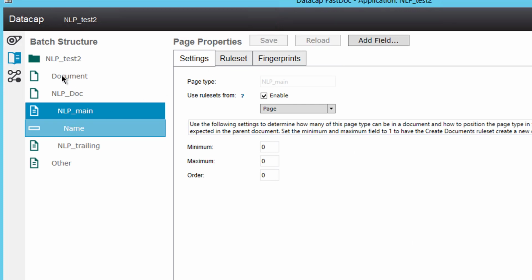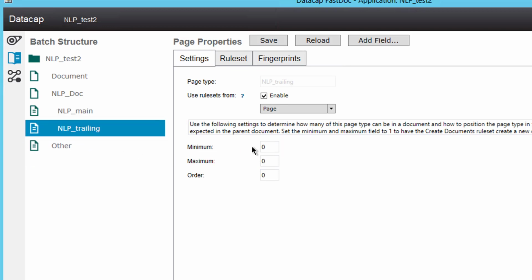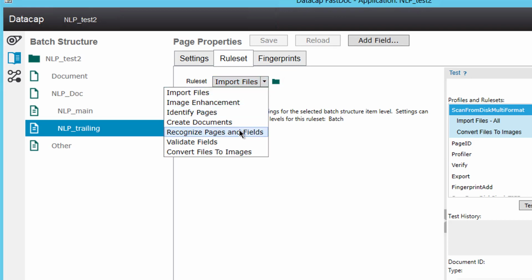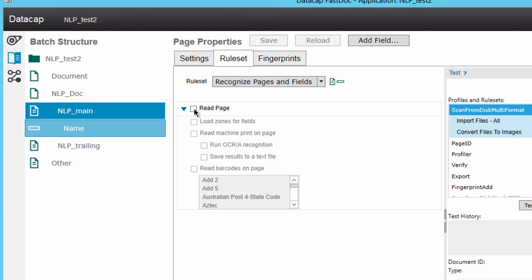I'm going to say save. I'm going to come over here to settings. I'm going to make sure there's one main page, maximum of 1, order is 1. Trailing pages, I don't have any minimum or maximum, but the order is going to be 2. I'm going to save that. My rule sets are to recognize. I want to make sure I recognize pages and fields.